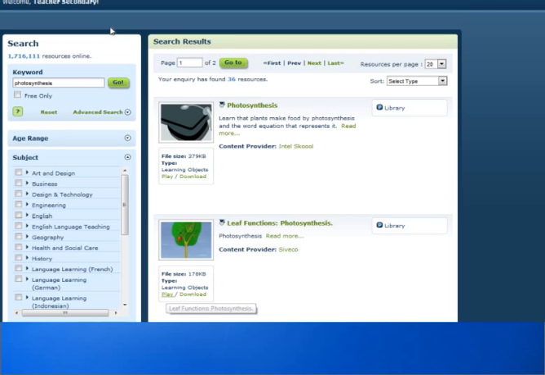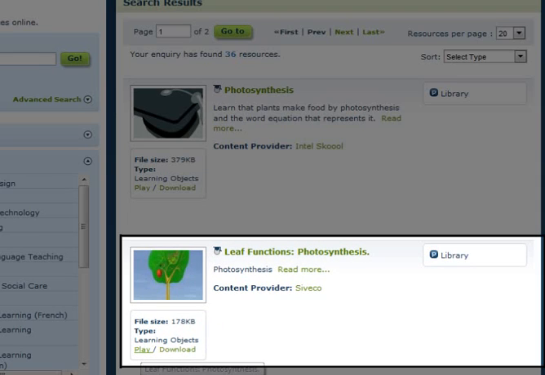Once you have completed your search, all results will be placed on the right-hand side of the screen. Select the result that is most suitable for your lesson, and you can either play it live on the screen or download it locally to your PC.